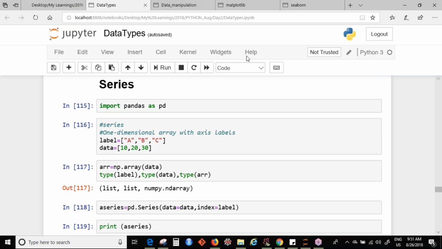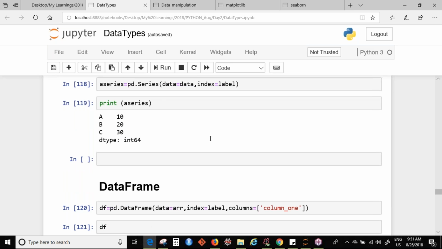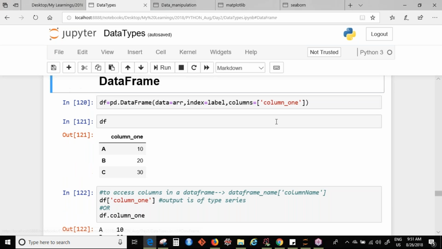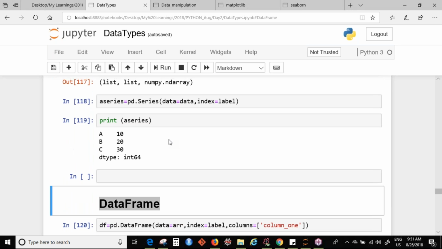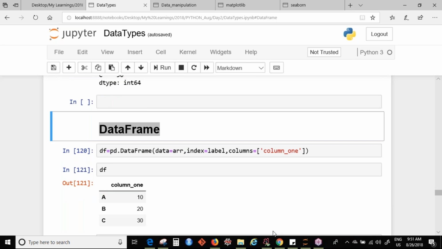Okay. So let us take a break at this point. Once we come back from break, we just have two data types remaining. One is series and one is data frame. Data frame is the most important data structure used in machine learning. So we'll start with this after the break.